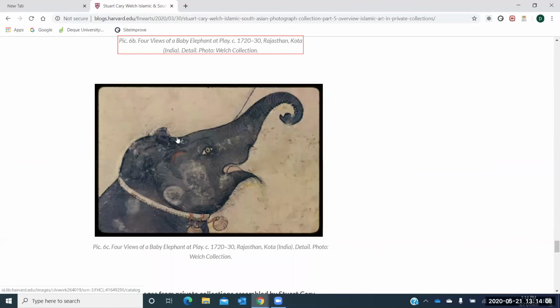Pic 6B, 4 views of a baby elephant at play. C 1720 and 30. Rajasthan, Kota, left parent, India, right parent. Detail photo: Welch collection. Link: profile of baby elephant with chin bristles, wrinkles and skin of extended trunk, a pink tongue and a smiling mouth. So we get a really good flavor of what that collection is about, and I appreciate all that detail.